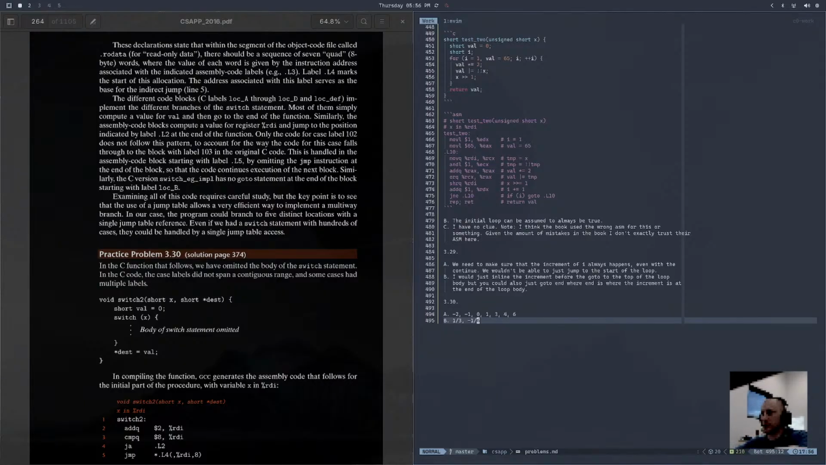They forgot 1 there. And then they have the case with destination L5 has labels -1 and 6. Yeah, 1 and 3. -2, -1, 0, 1, 3, 4, and 6. 1, 2, 3, 4, 5, 6, 7. Okay, I got them right. 3, 31. I added 2 instead of subtracting 2 like an idiot.